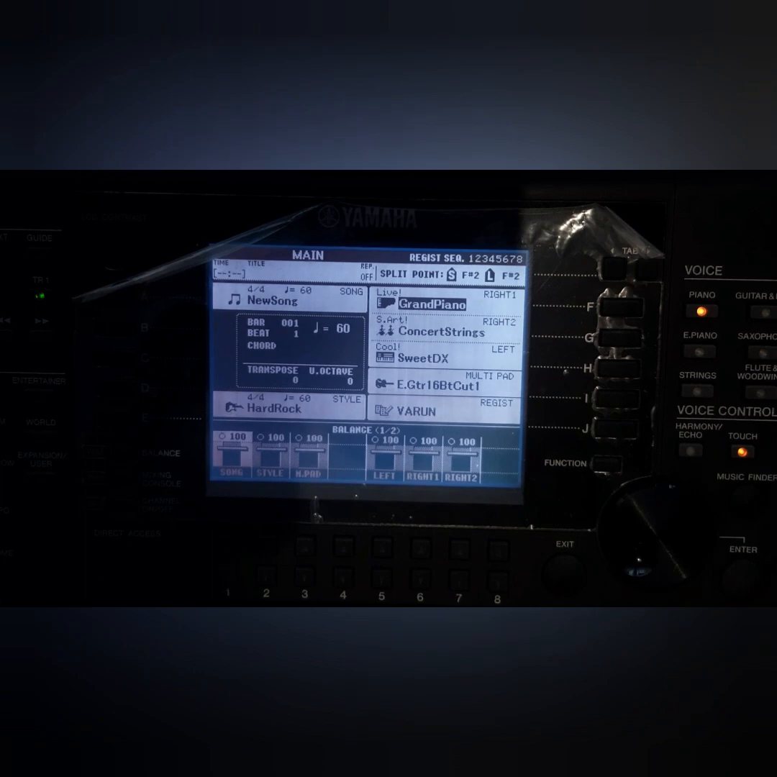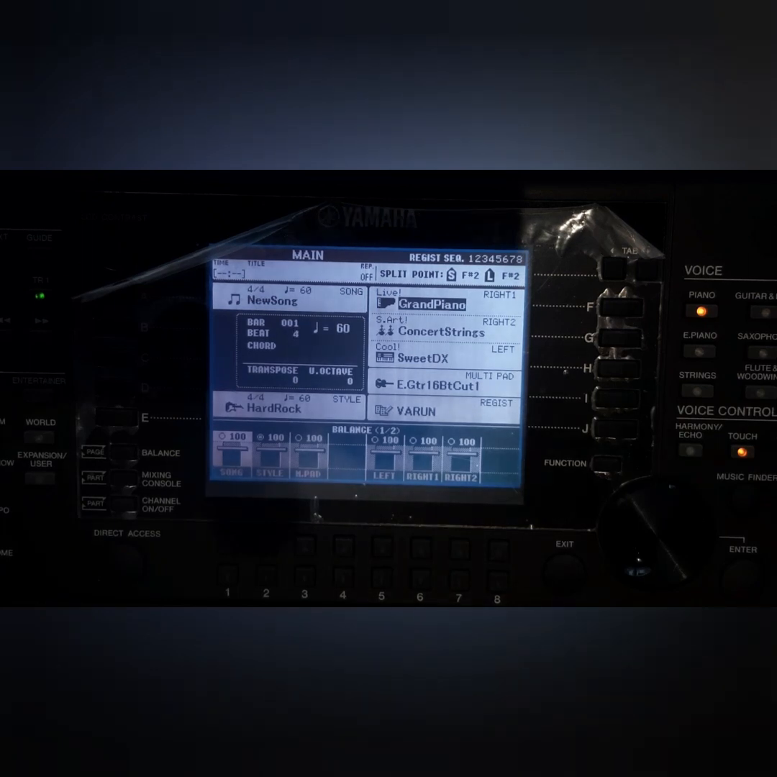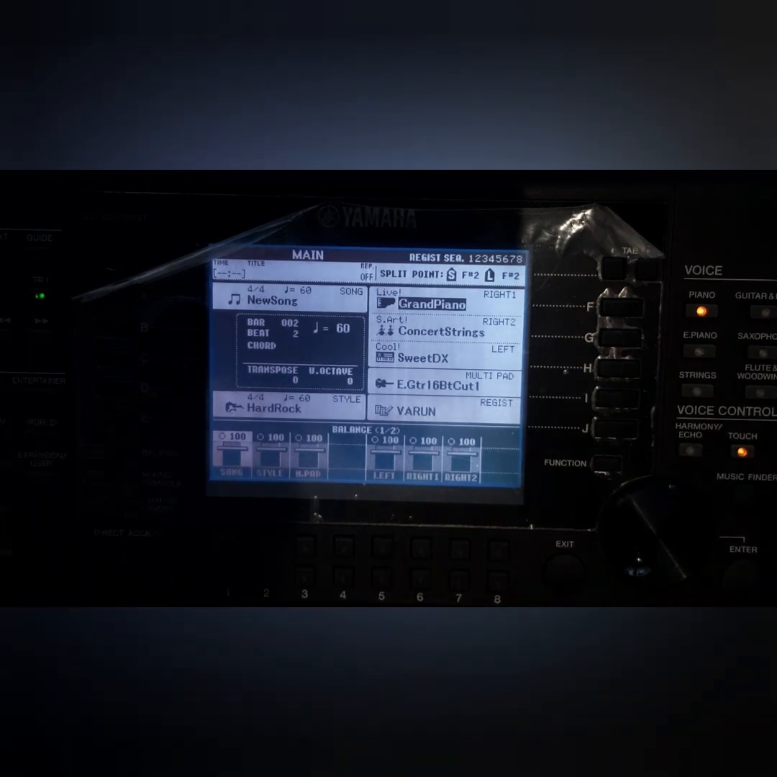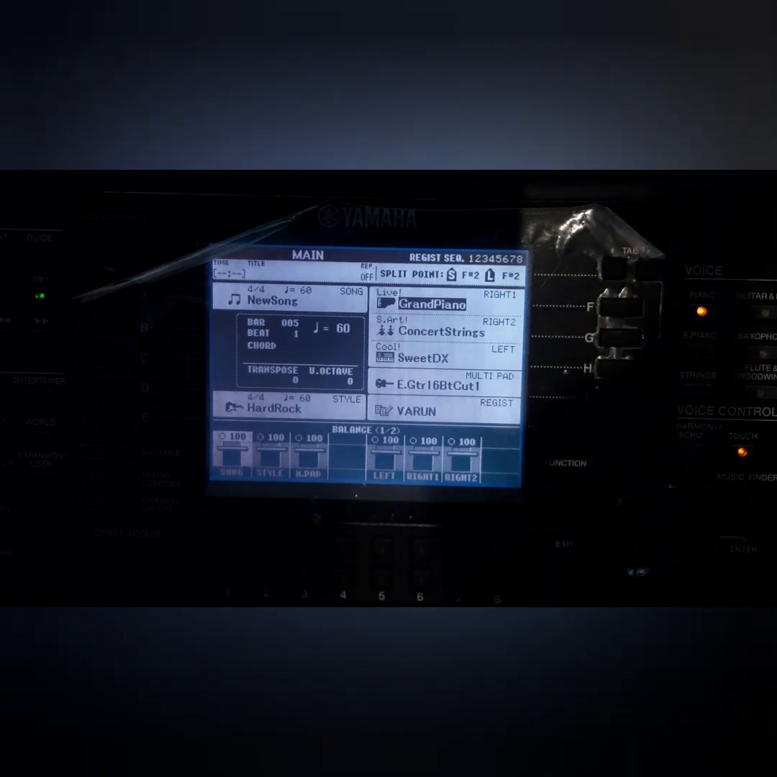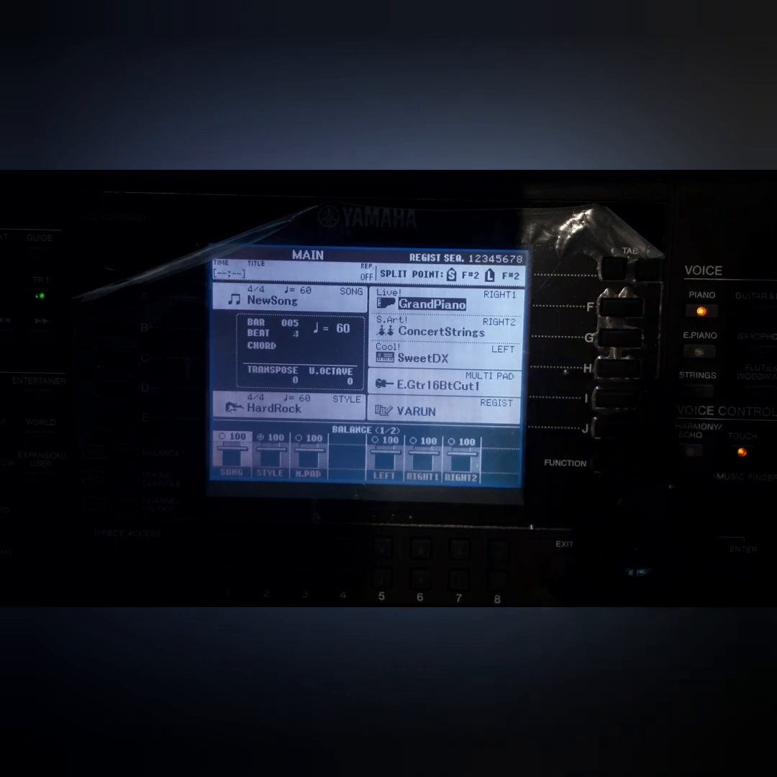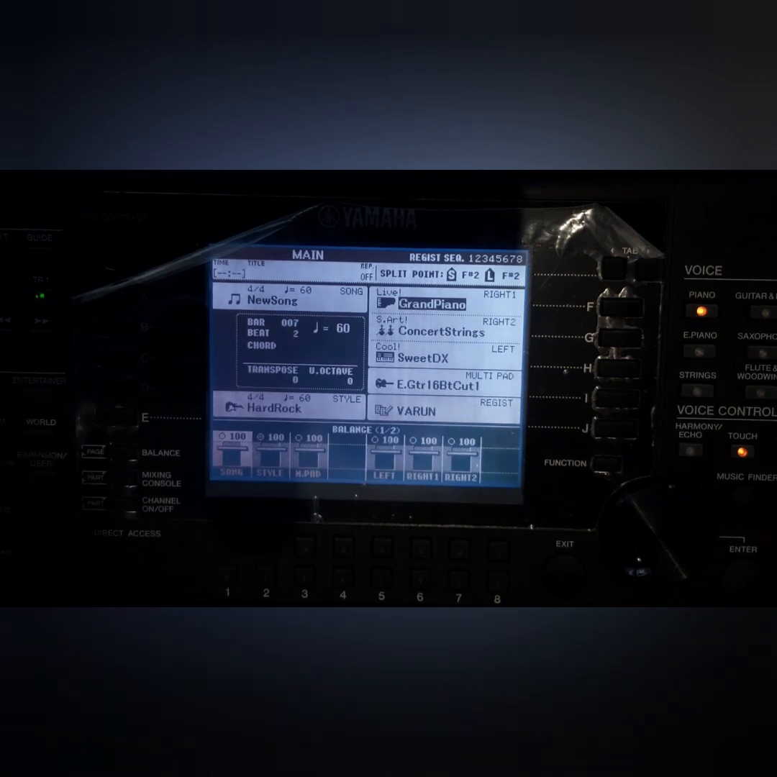Now, if I play this style, it will sound like this. Now you can see the beats and bars going up on the screen. 1, 2, 3, 4. 1, 2, 3, 4. So this is the style that we will take when we create the song. I'll stop this for now.